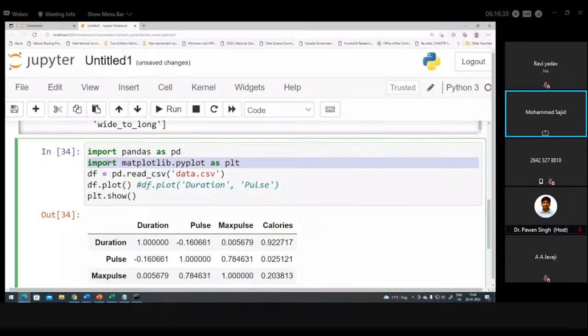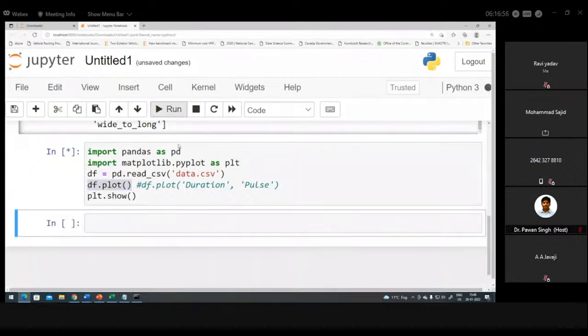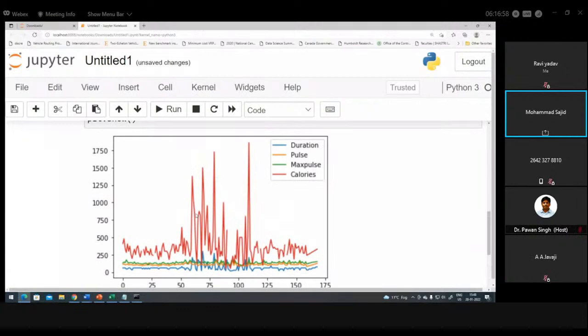After that, we are reading this data.csv file, the same file, using the Pandas library. And after that, we are just creating a line diagram for every column. We are just interested in drawing lines for every column. So let me just show you. Look at here, we have this diagram. This is a line diagram for every column. So sometimes it is required to draw line diagrams. You just need to use df.plot.